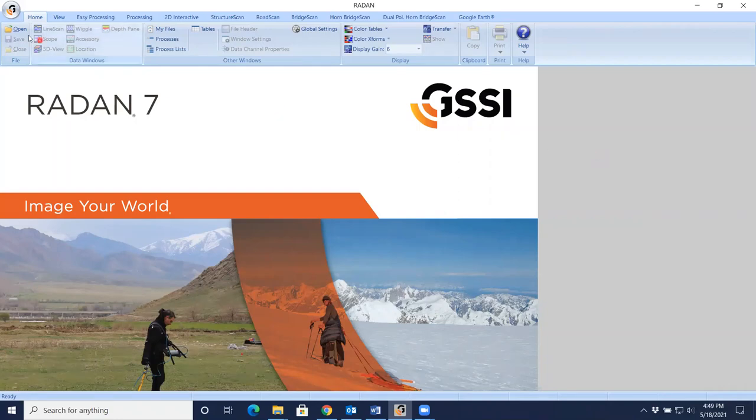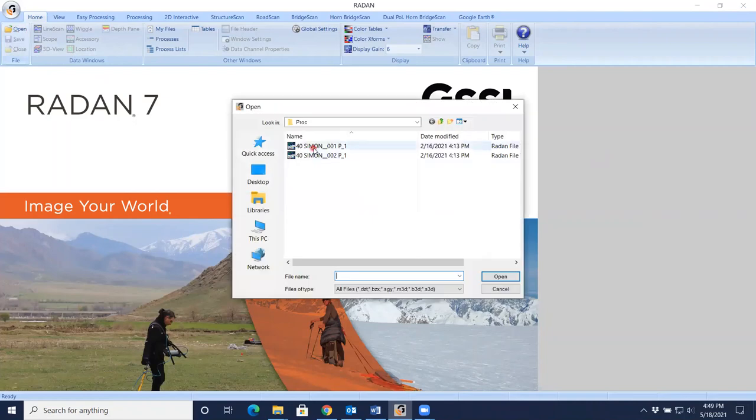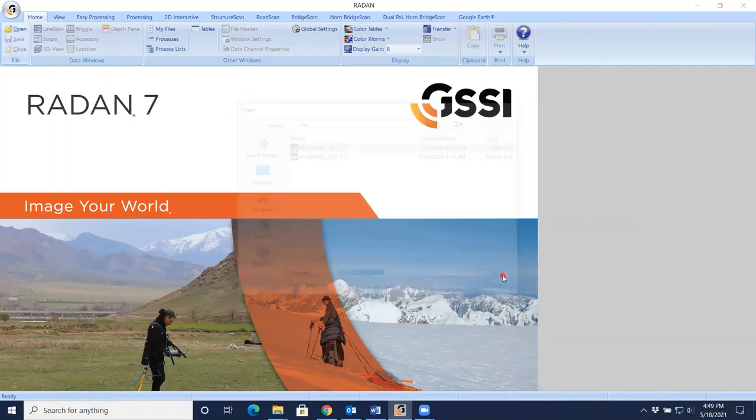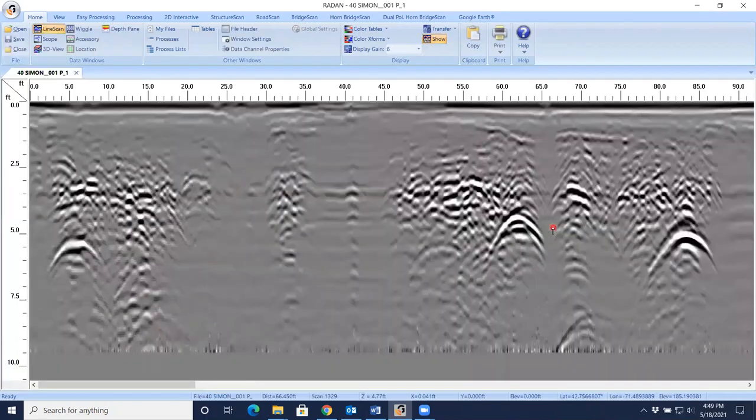So first I'm going to open a file. This is data that was collected with a SIR 4000 and a 400 megahertz antenna with a Juniper Geode submeter GPS attached. So here is the data. You can see there's a number of hyperbolic reflections in here. This one right here is a water line. Here is the water line again.